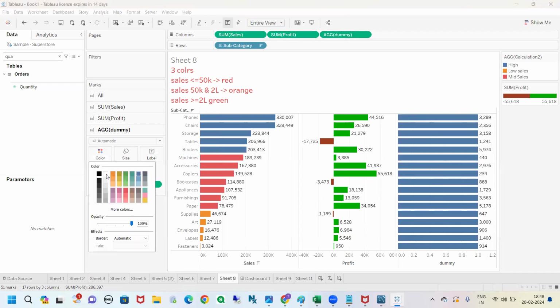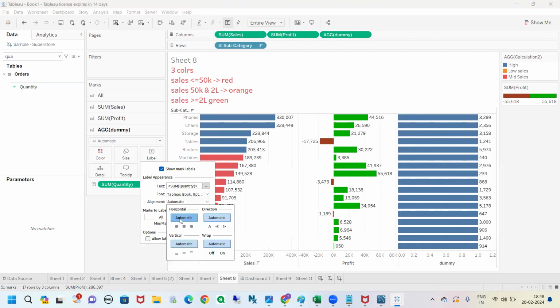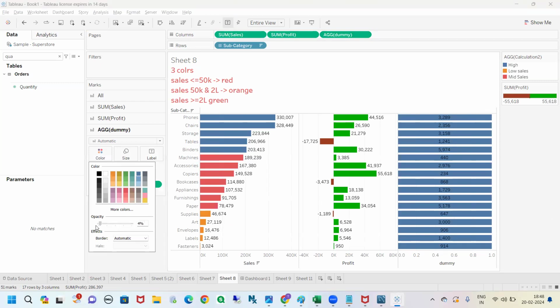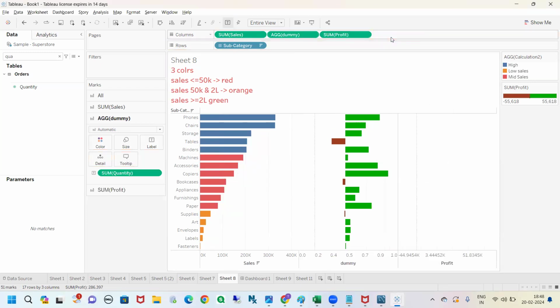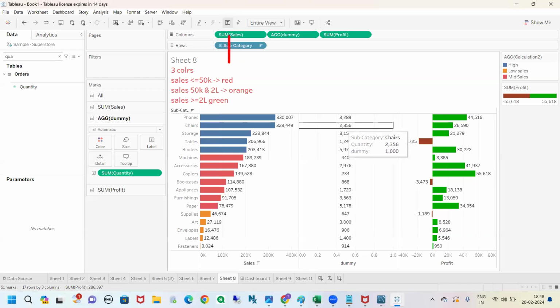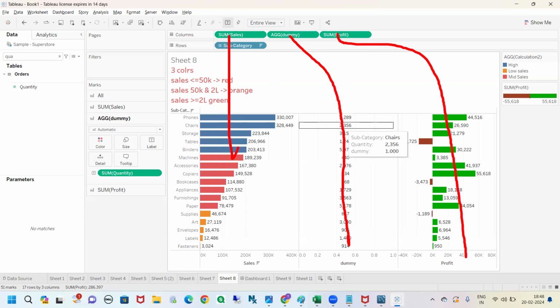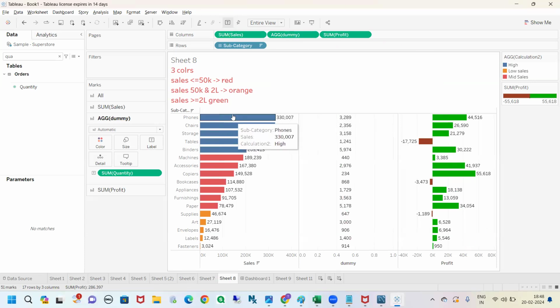Now I'll make it middle alignment like this, and reduce the opacity to zero. Like that, I can hide the bars here. If you drag profit after the dummy here, now you see sales is in the first place, dummy is in the second place, which is quantity, and profit is in the third place. Like that, we can combine bar charts and text tables in this manner. Very important, try to practice it. Now you see here, I can see some small dots.